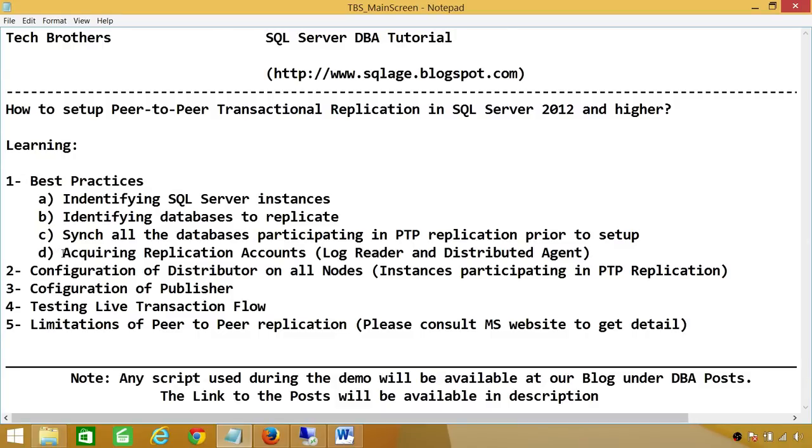Right here, D, acquiring replication accounts. If you have set up transactional replication before, you know that we do need log reader and distribution agent security setup. So for production databases, I would always recommend having a separate replication account, because this account needs to have read and write permission on certain replication-related folders, and also log into the SQL Server and certain privileges. So keep in mind to use an account.